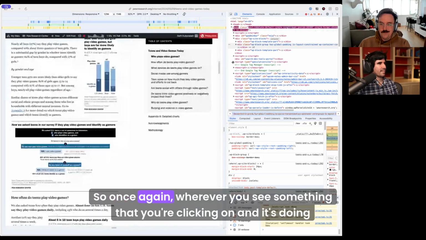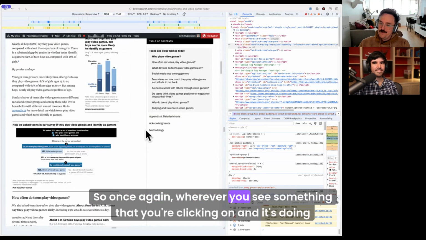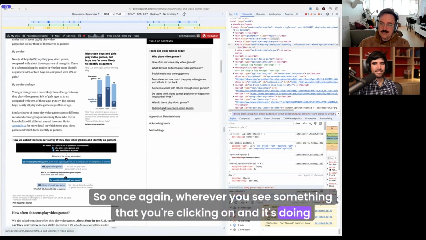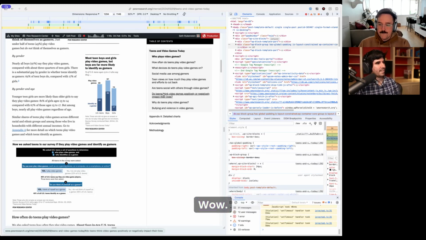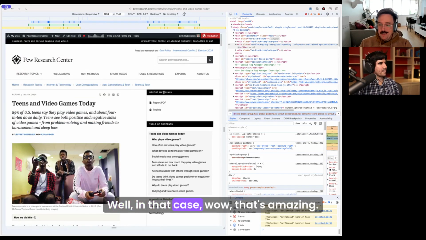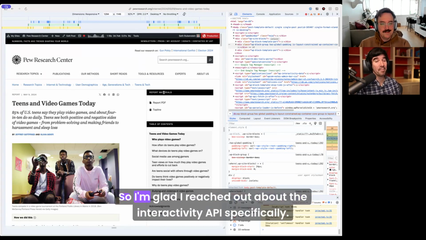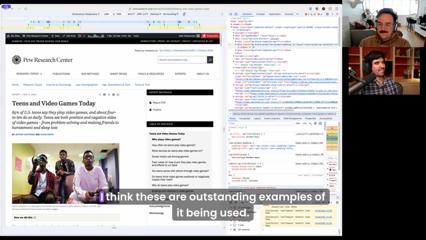So neat. Once again, wherever you see something that you're clicking on and it's doing something, nine times out of ten, that's going to be the Interactivity API on our site right now. Wow. And by the end of the year, it'll be ten out of ten. Wow, that's amazing. So I'm glad I reached out about the Interactivity API specifically. I think these are outstanding examples of it being used.